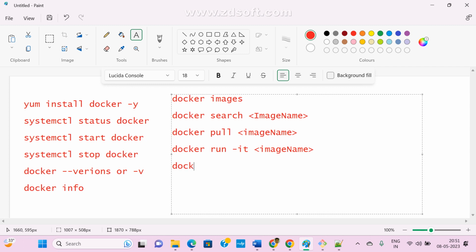Now how to see all containers, stopped containers as well as running containers? What is the command? docker ps -a. Only running containers: docker ps. This ps is very important; in interviews, many people ask. So how to see only running containers? docker ps command.